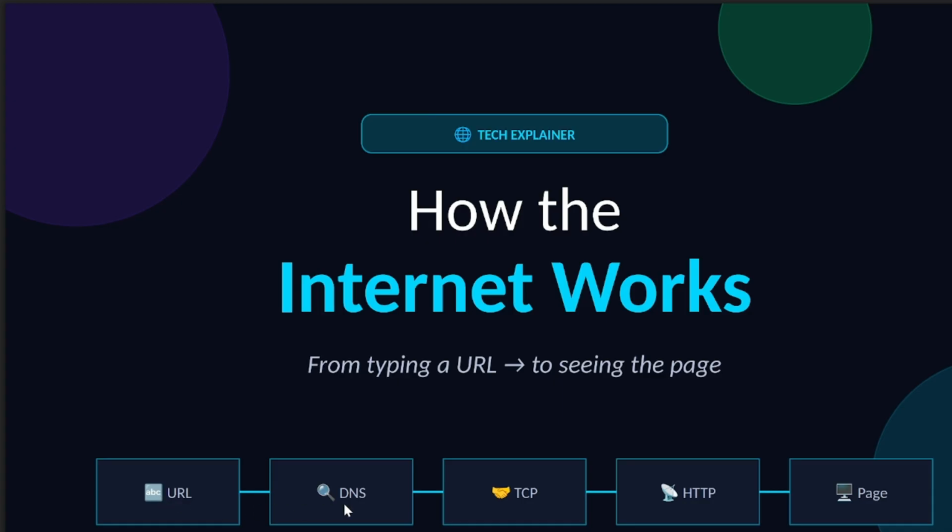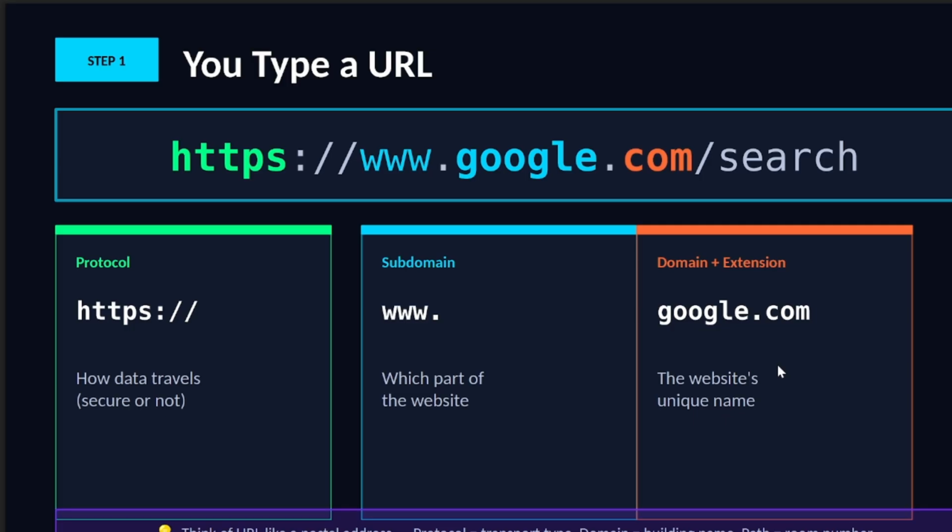You type a URL and it goes to the DNS, the domain name server, then TCP, HTTP, and the page loads. Here is a great example on my screen. First, we are using HTTP, that's the protocol. Think of it as a transport type. HTTP is the regular version and HTTPS is the secure version. What is HTTPS? It is the secure version, but HTTP is regular, without security.